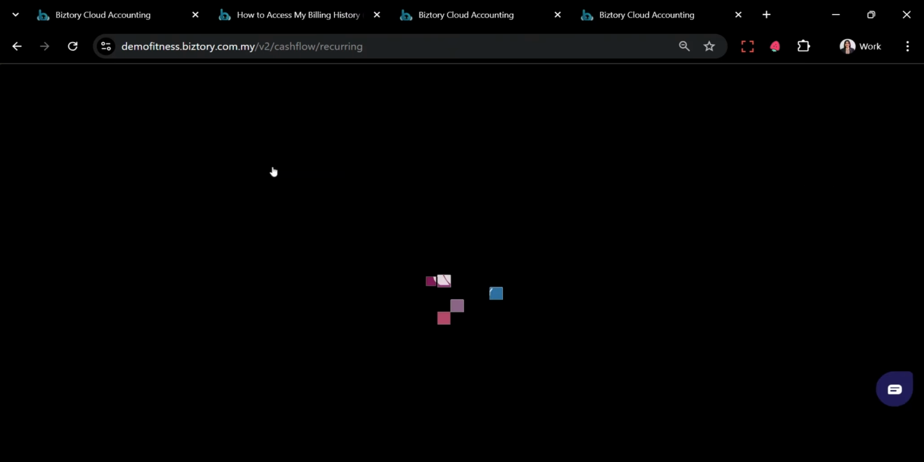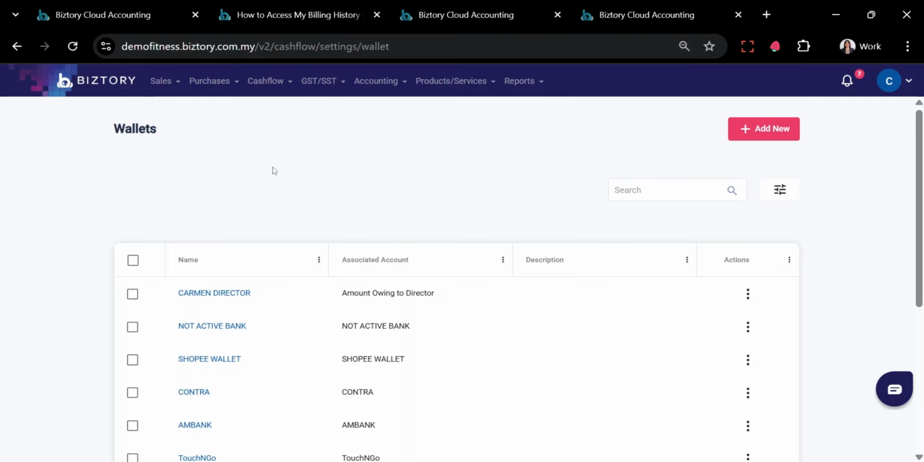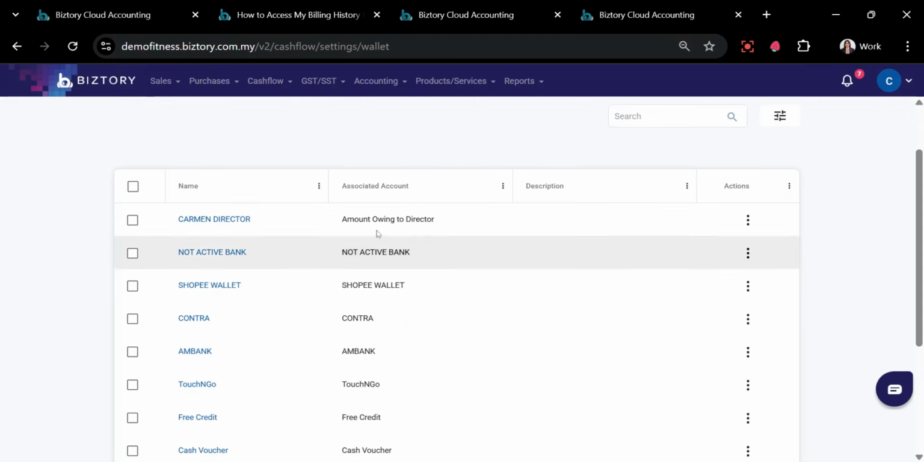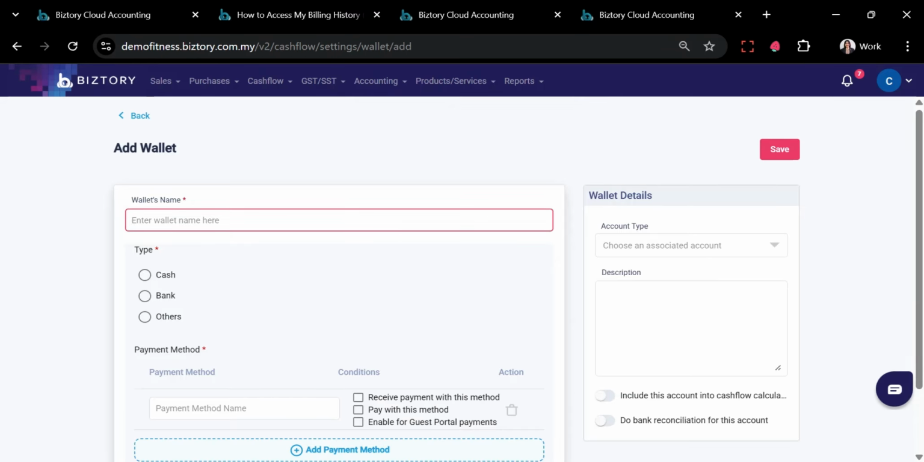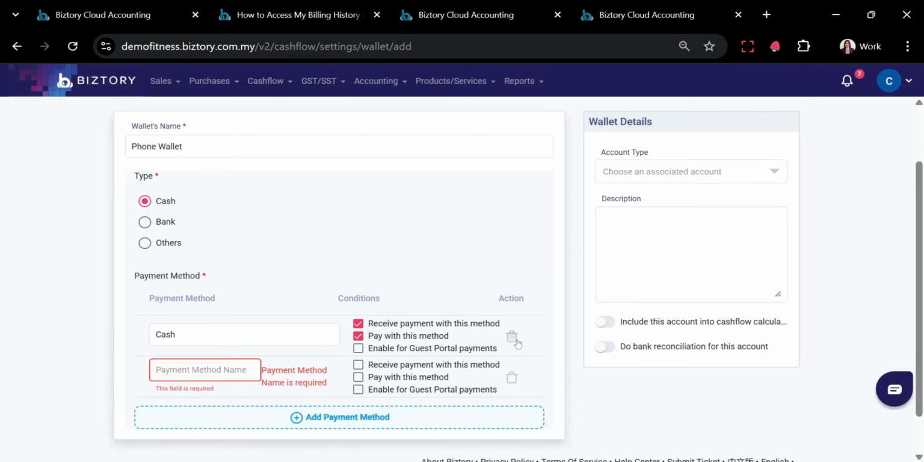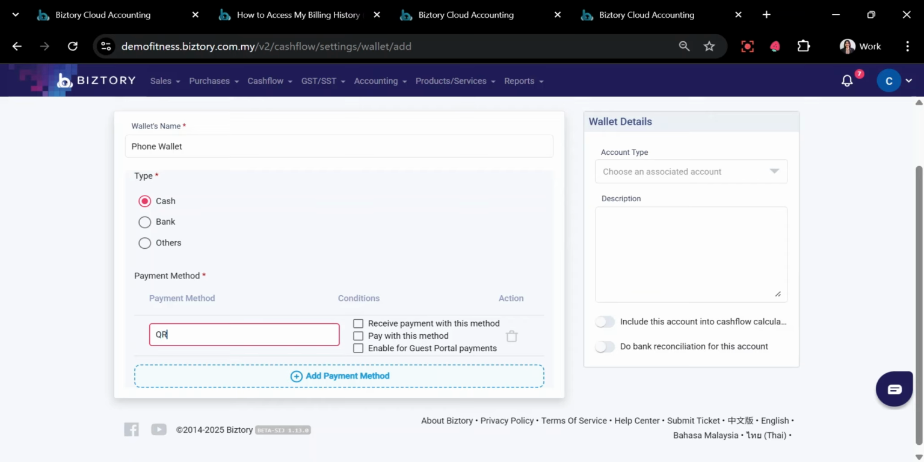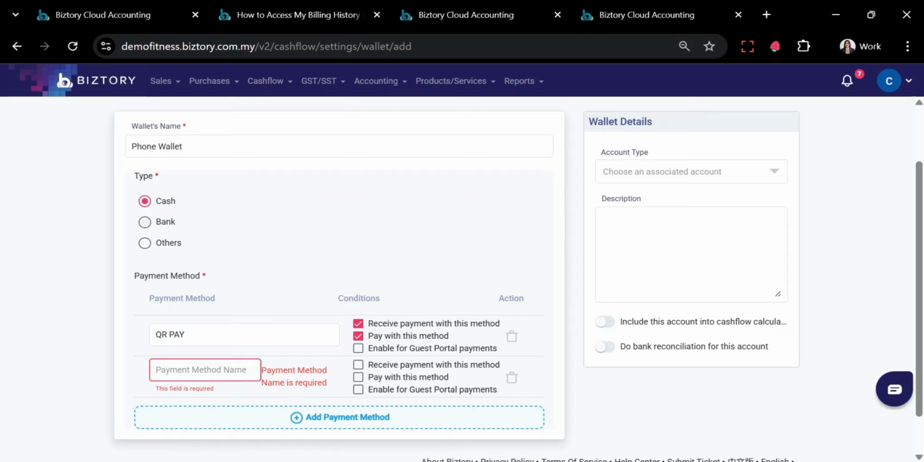Okay, then wallets. Yeah, so this is how we create the wallets. So this is all the wallets I have already created in Biztory. So if you want to add more wallets, you can just add new, put your wallet name, like for example the phone wallet I just mentioned. Okay, as it is a cash. Okay, so it actually has this QR pay. So I can set QR pay here, I can receive or pay, or I can set this as Touch and Go, so I can receive or pay like that.